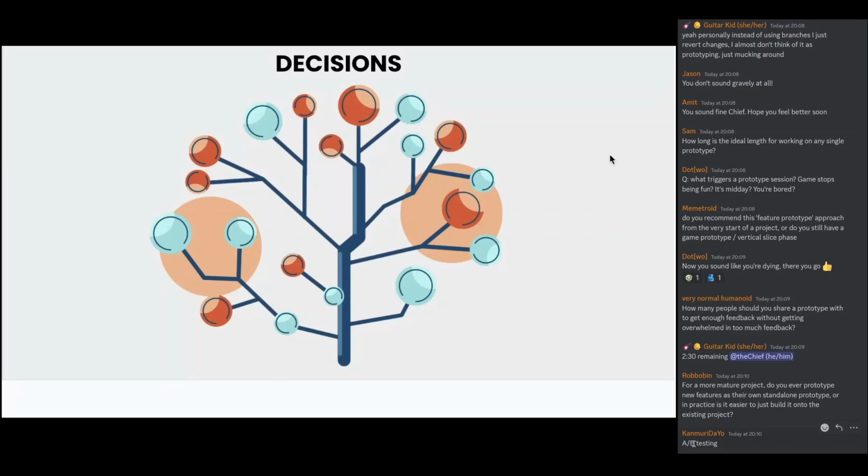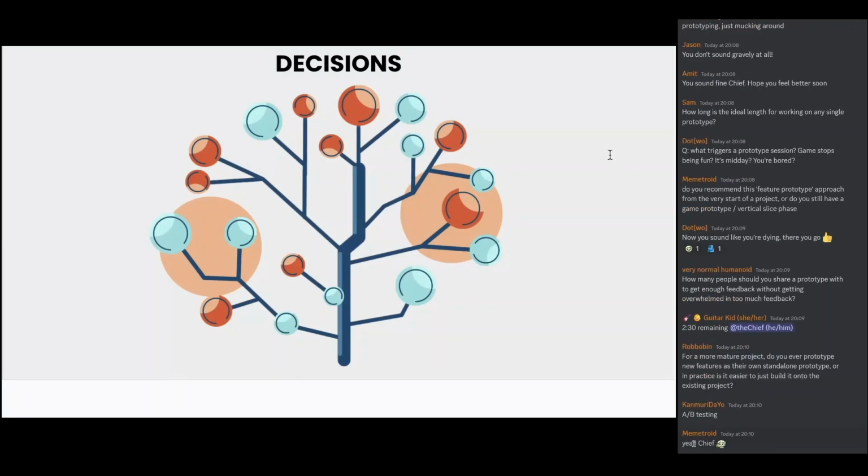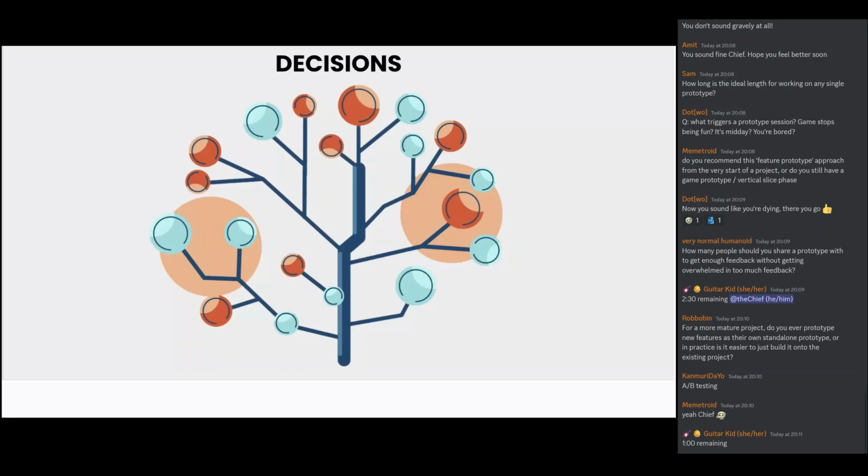How many people should you share a prototype with? At least one who isn't you. That's the only rule I have. At least one person that isn't you. Ideally more, but just seeing somebody else try your prototype, you can kind of see what they're thinking. Hopefully that answers that one.